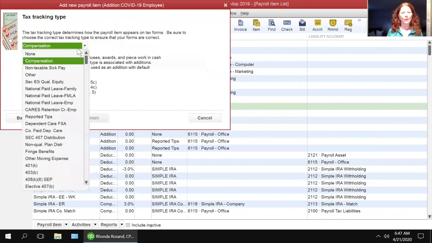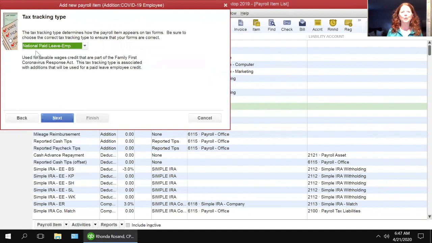In here, I'm going to choose national paid leave for the employee out of the drop-down list. And this came in from that update. I said it was so important to make sure that your QuickBooks integrated payroll was updated. If you haven't updated it, this won't be in your drop-down list. So that's national paid leave employee.